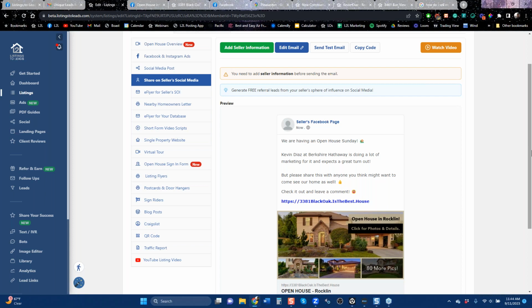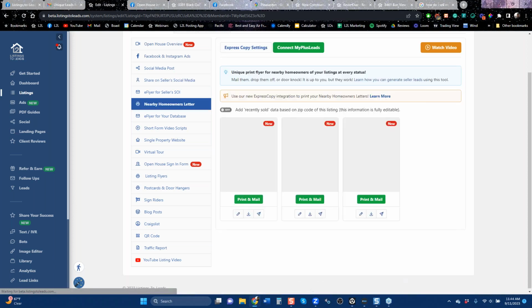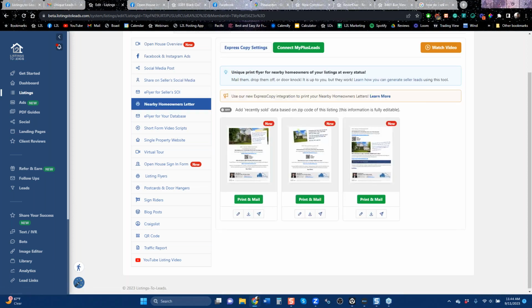You definitely want to use this. You want to use it when it's just listed. If you're doing an open house, use it again. And if you are selling a home, you by all means want to use this tool. The nearby homeowner letter here is the number one tool for capturing listing leads that turn into listing contracts.